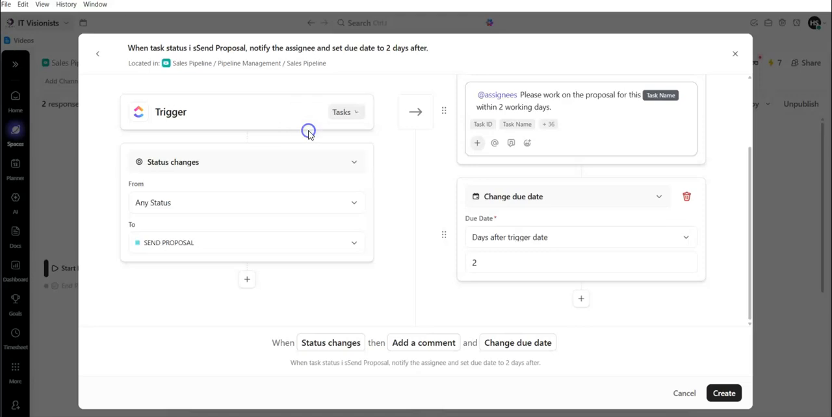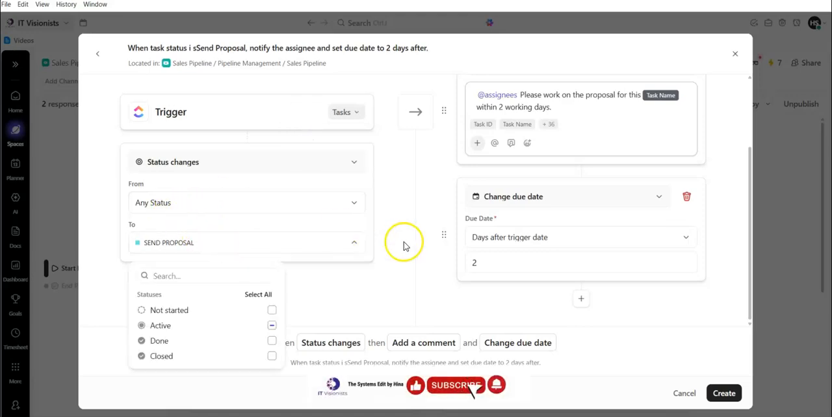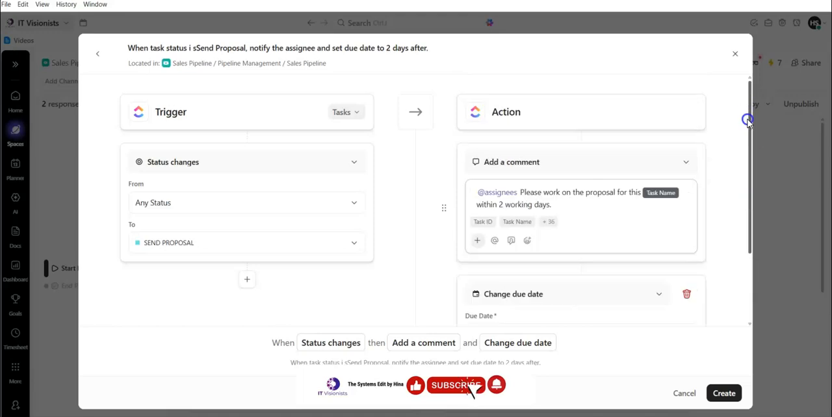Status-based notifications. Automatically notify team members or clients when a task moves to a certain status, like ready for review or completed, and set the due date.